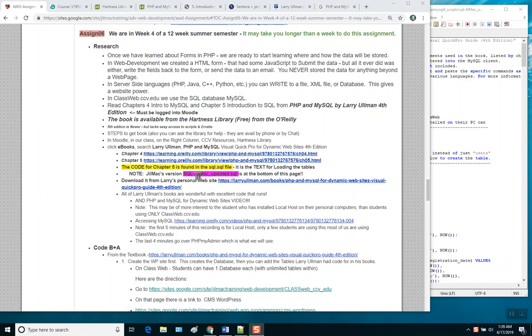So we're going to use a textbook, and now CCV is able to have eBooks available at the Hartness Library. And one of the ones I like to use for SQL is PHP and MySQL by Larry Ullman. We have the 4th edition, which has really great files. There is a newer 5th edition, but the files aren't as great, so it's just as easy to use the previous version. So how do you go and get this book?